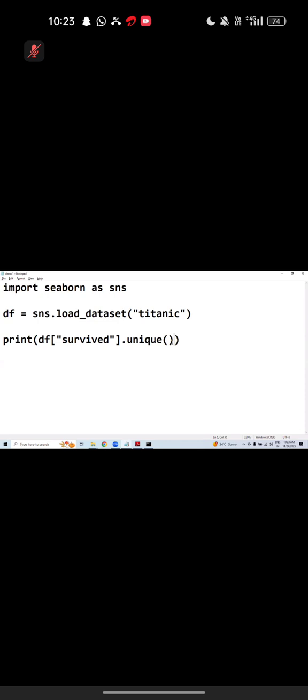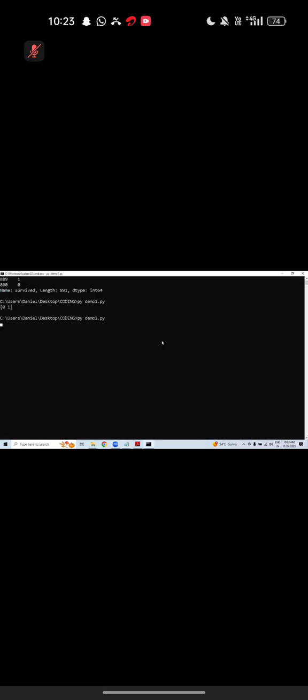What is the next important point, you know? Zero means not survived. One means survived. I wanted to know what the zero count is and what the one count is. What do I need to do? Very good, madam, nice response. You just have to apply value underscore counts here. There is a method for it. Exactly. This is really important.